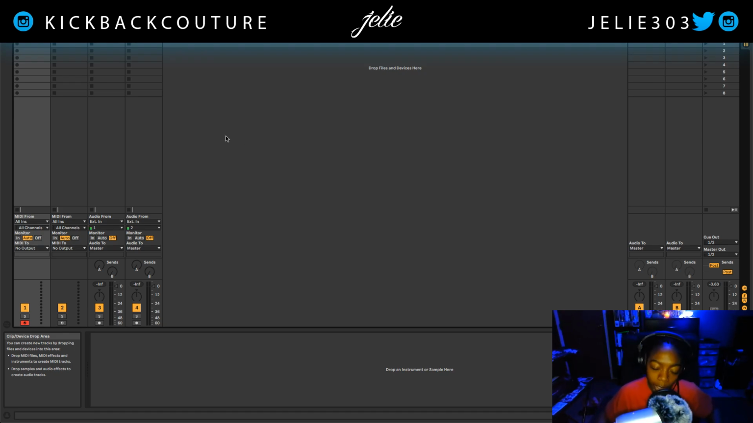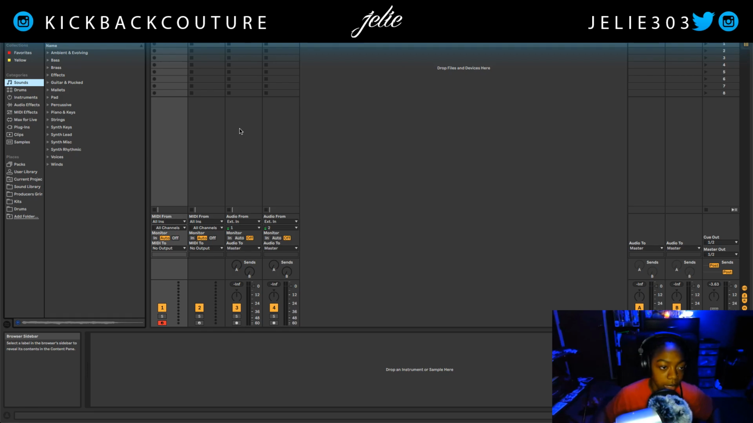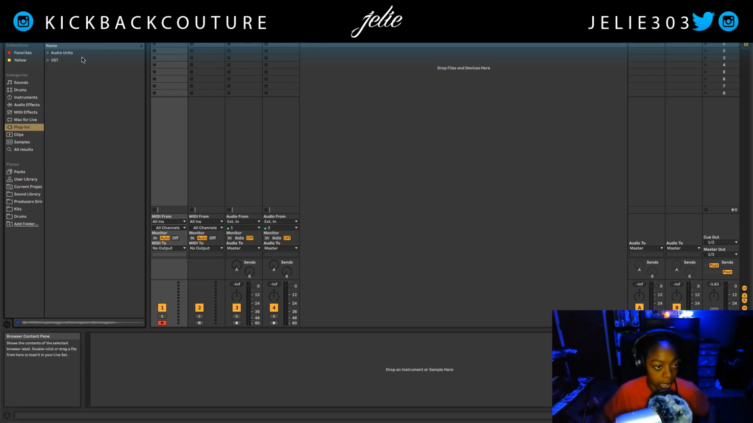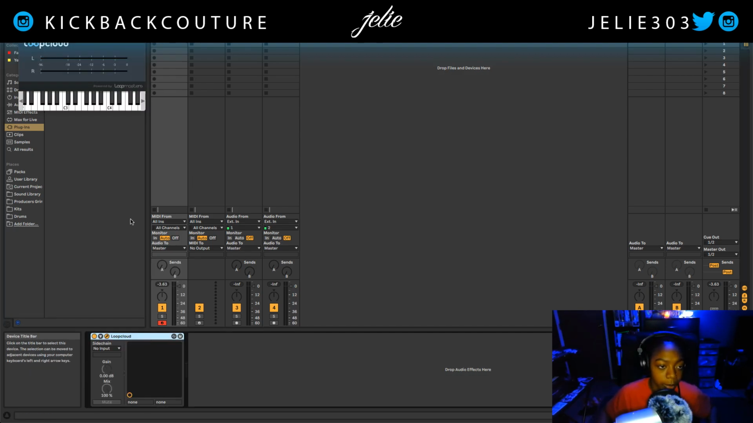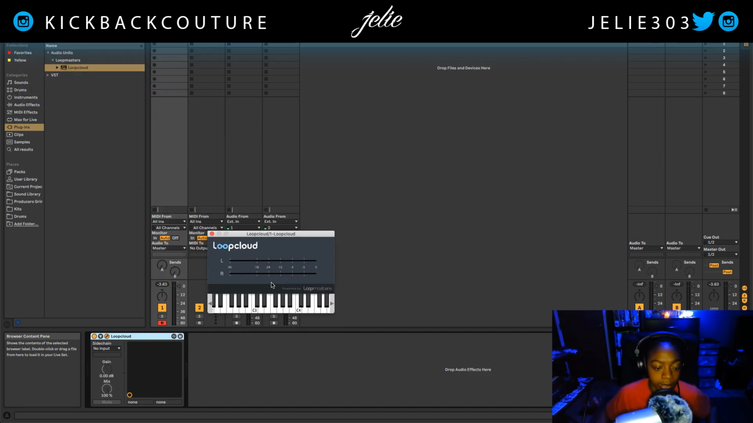I am going to use Loopcloud to find a sample. So hop into the browser and plugins. I'm going to use the Loopcloud plugin and insert it into Ableton. There it is right there. So I'm on a MIDI track. I'm just gonna double click on it and it'll populate down here, and this is our instrument. So let's go ahead and hop into Loopcloud.